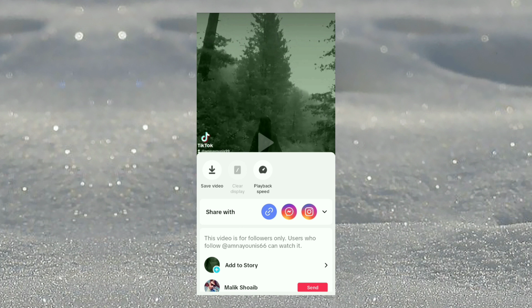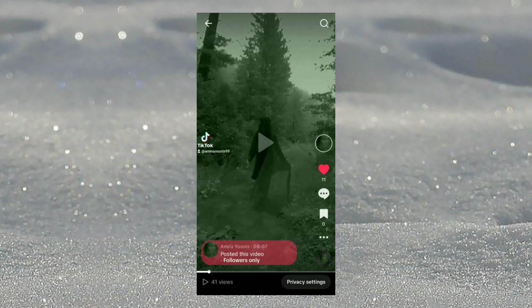Clear mode or save video. You have to turn on clear mode. By clicking this, you will save your video in your gallery without watermark. In clear mode, these icons that are appearing at the side will not be shown in your saved video.